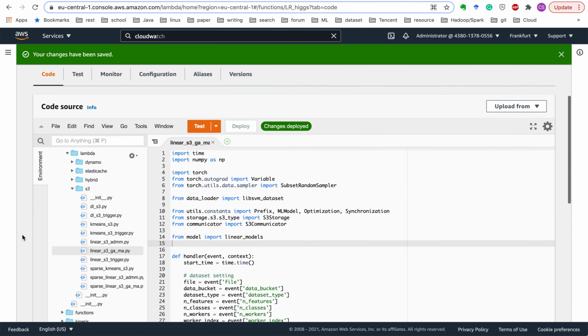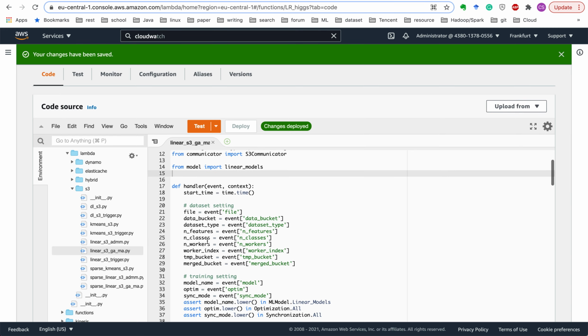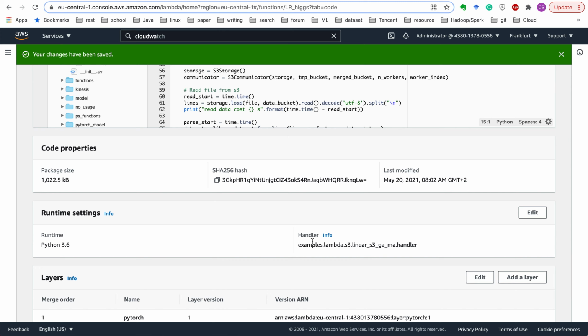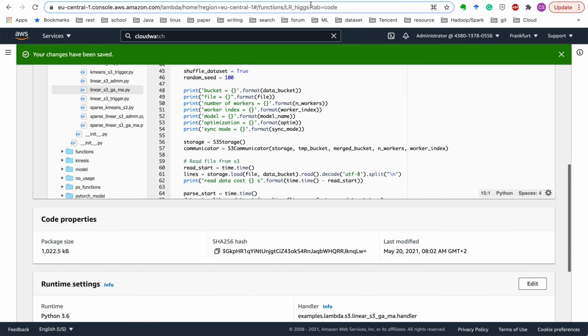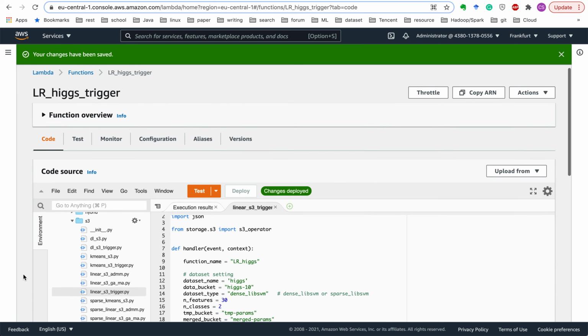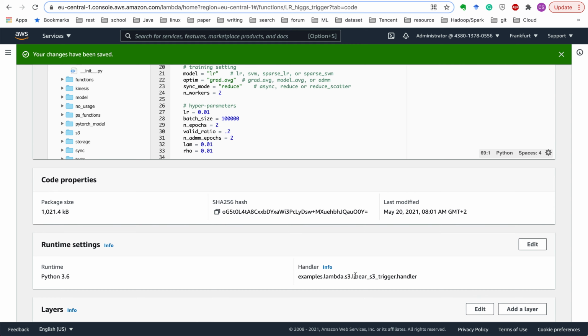So in general, you don't need to change the code of the execution function. Just need to set the handler of this Lambda function as the script that we are using. And also we need to set the handler for the trigger function here. Okay, this is the trigger function.